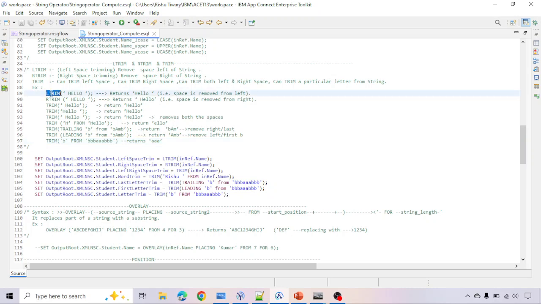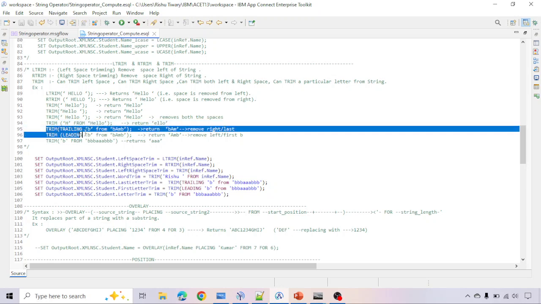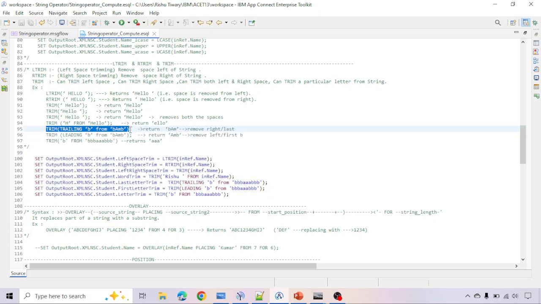With the help of L trim, we are trimming the left space. With the help of R trim, we are trimming the right space. With the help of trim, we can trim the left space, we can trim the right space, we can trim both left and right space. And with the help of trim, we can trim a particular letter. You can see here I am trimming the H. Again these all are examples. Also we can trim the letter from the beginning, the letter from the last, and we can trim all of a particular letter in the string.